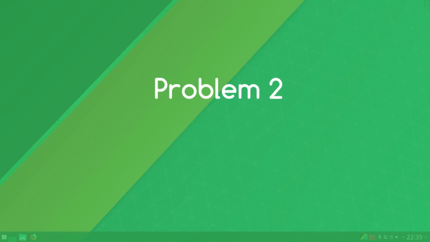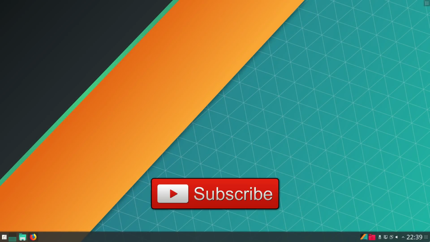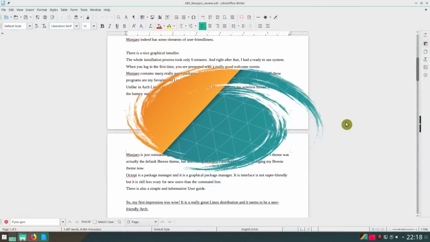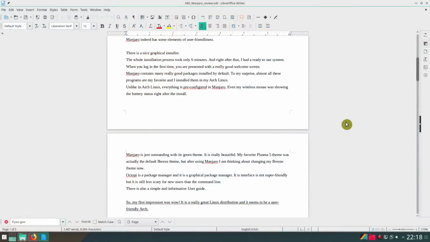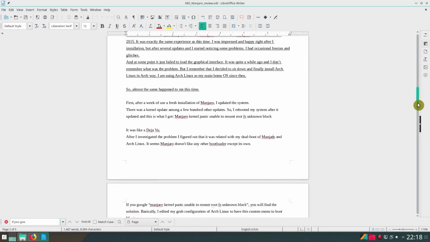However, the problems did not stop there. I created this review in Manjaro, so when I was drafting the scenario of this video, LibreOffice froze several times, and the mouse wheel stopped working occasionally, so I had to scroll the old way, with this crowbar.